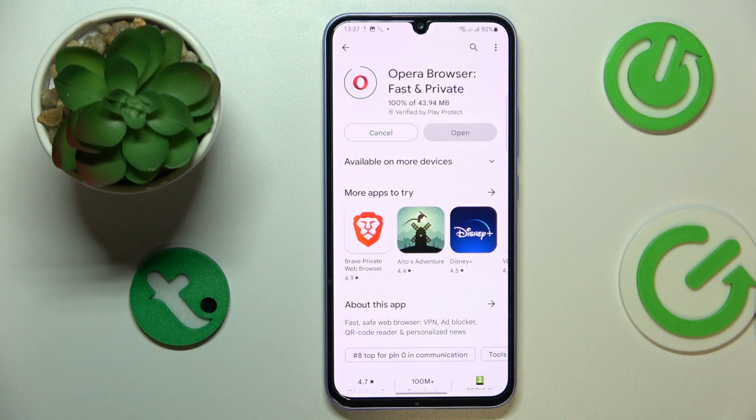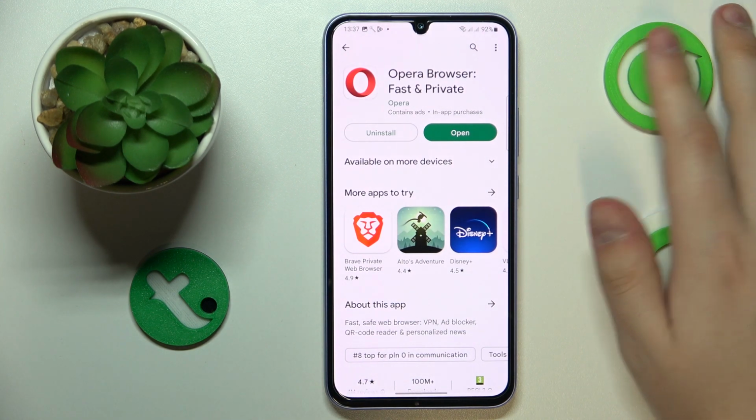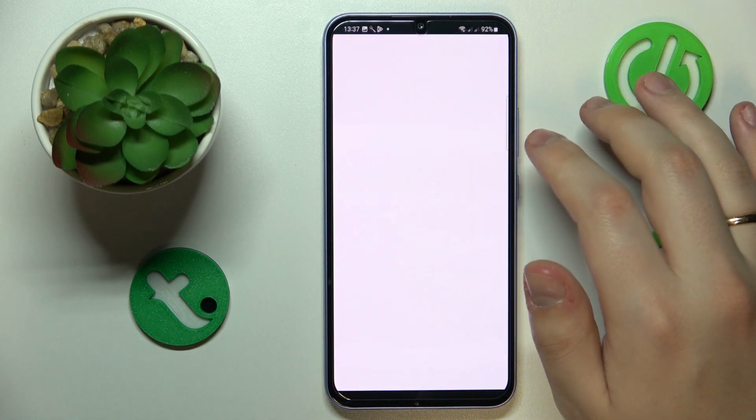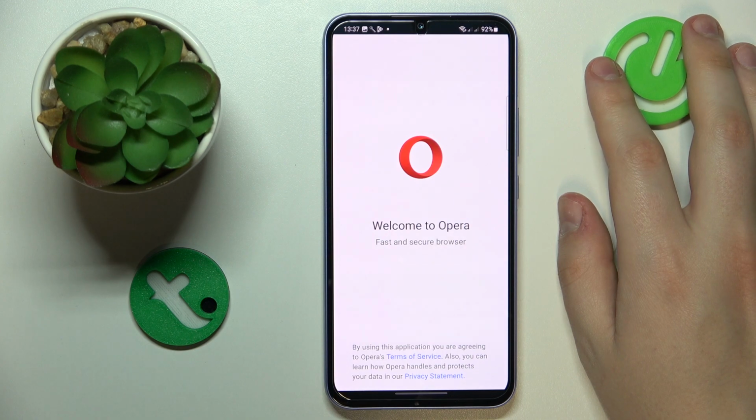Now we will briefly wait for the Opera to be downloaded and installed, which does not take a lot of time, usually about 10, 15, 20 seconds, depending on how fast and stable is your Wi-Fi connection. Once the app is ready to be launched, you gotta simply open it, and while launching the Opera for the first time, you will need to complete the simple setup.